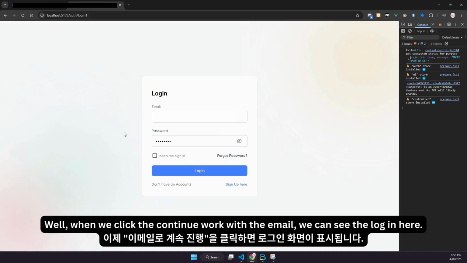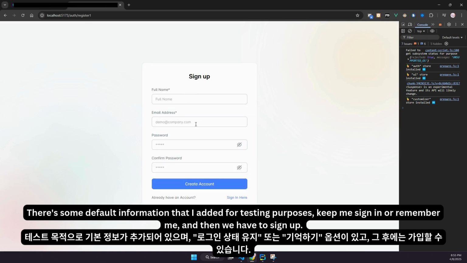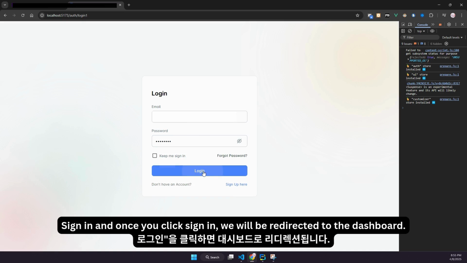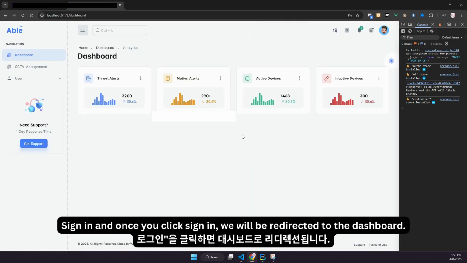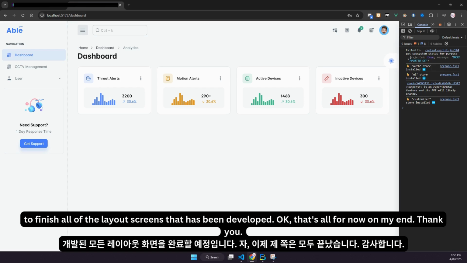While when we click continue with email, we can see the login here. There's some default information that I added for testing purposes. Keep me signed in, or remember me. And then we have the sign up and sign in, and once we click sign in, we will be redirected to the dashboard. So right now the dashboard is still in progress, and I will be working on this by tomorrow to finish all of the layout screens that have been developed already. Okay, that's all for now on my end.